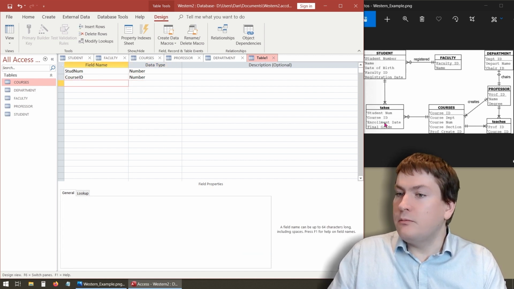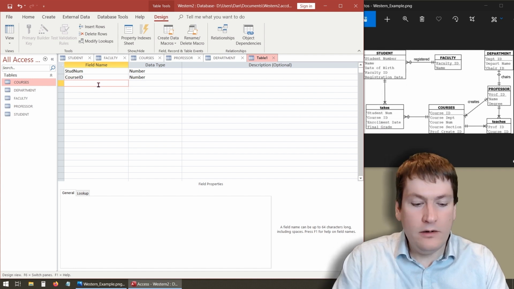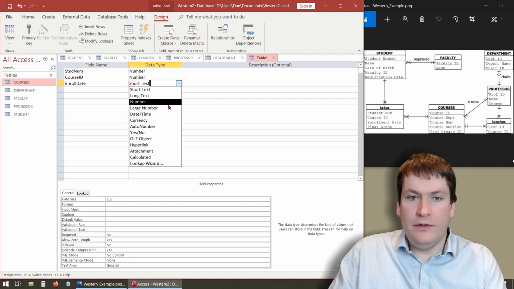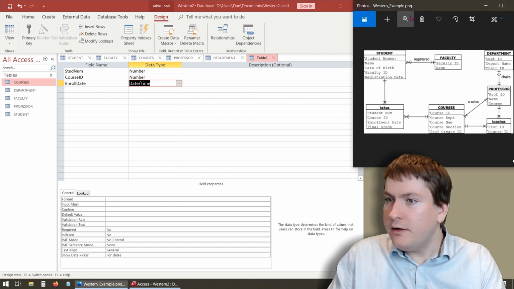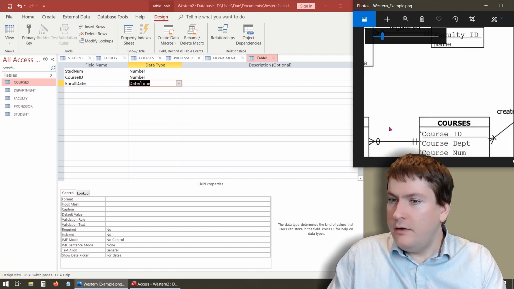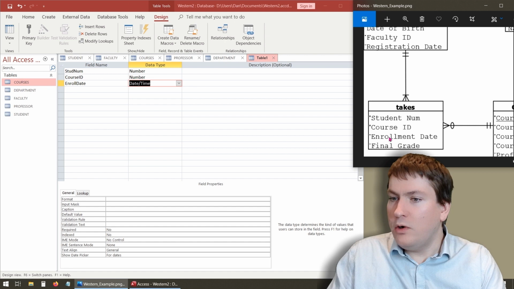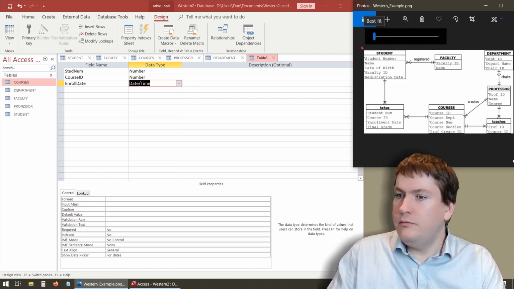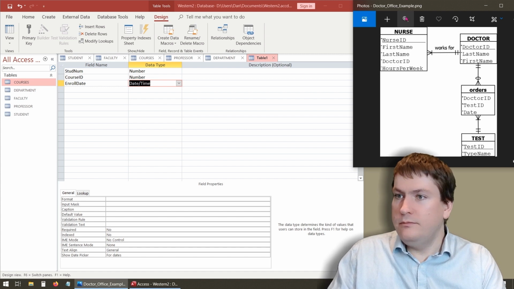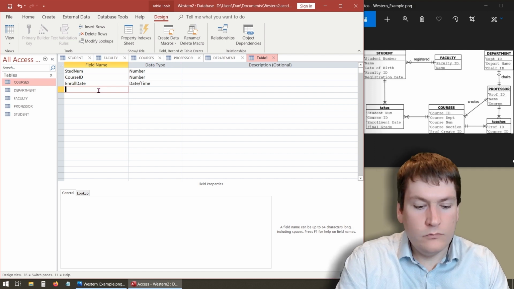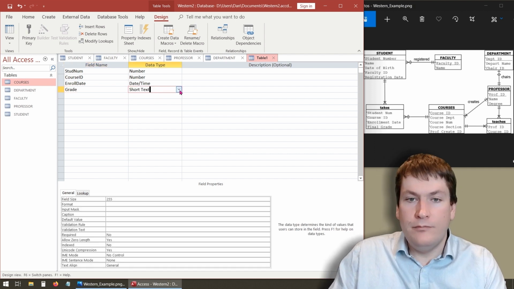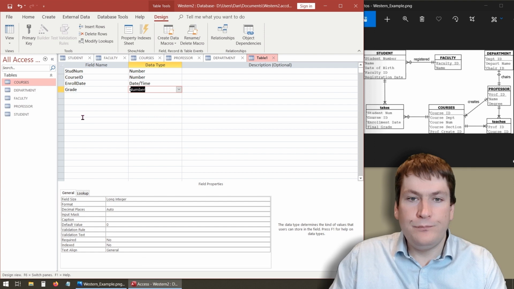And there's also some relationship attributes, the enrollment date. Call that a date. Required, let's take a look. Looks like enrollment date is required, but final grade is not. Call this grade. It's going to be a number.